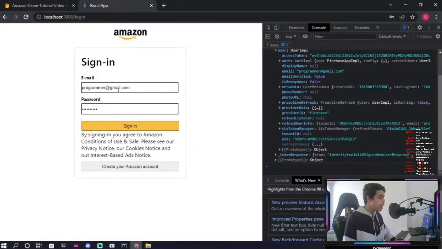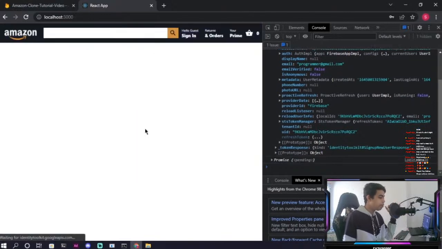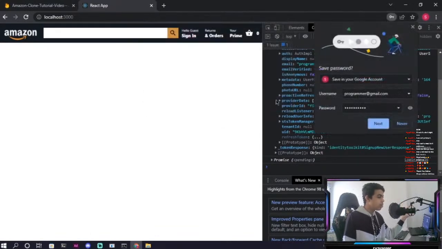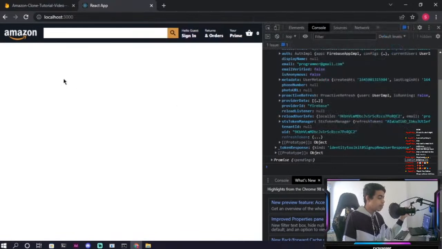So now let's try to sign in. Let's click on the sign in button. 1, 2 and 3, and we should be redirected to our home page. Let's do it. Boom guys, it's asking us to change the password because it is not secure, so I'm just going to click OK and click on never. I would not like to save my password. So as you can see, it has redirected us back to the beautiful home page. So now our sign in and registration functionality is successfully finished.